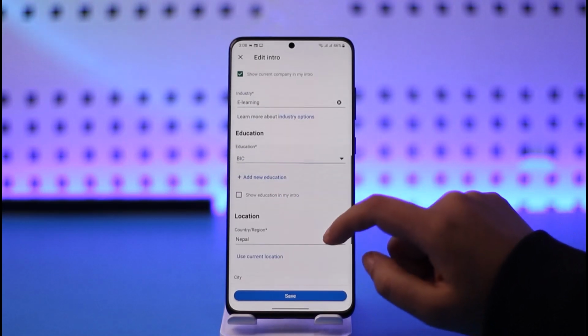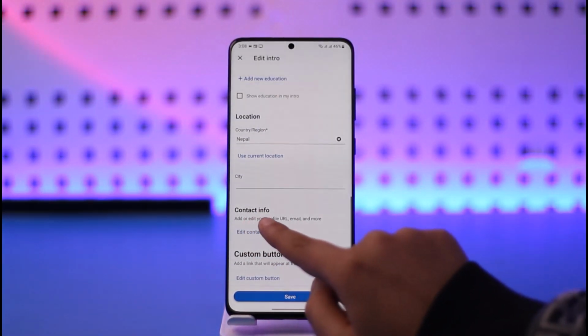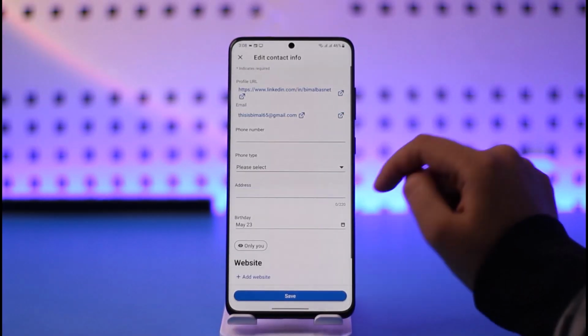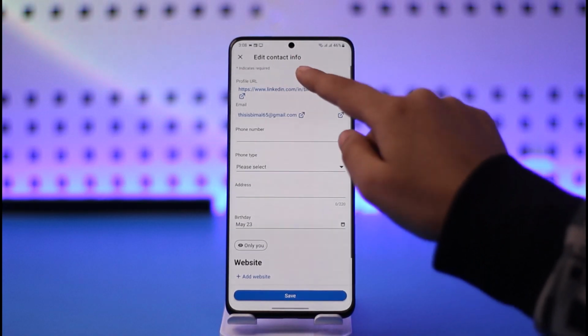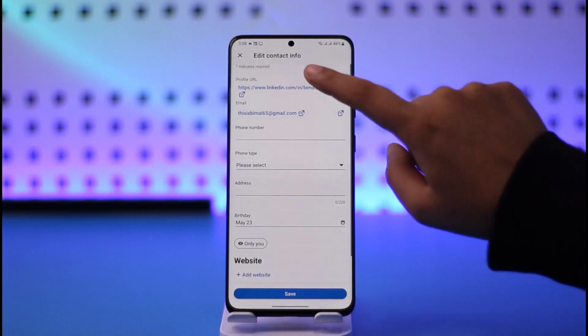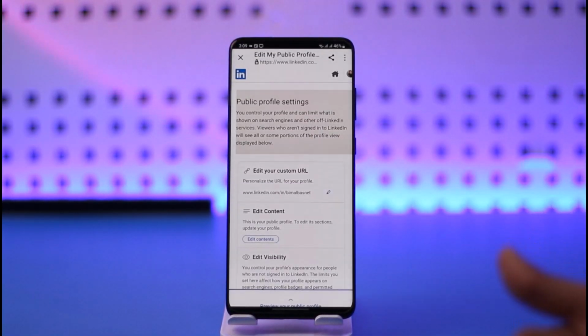Go ahead, scroll down, tap on this option called contact info, which includes add or edit a profile URL, email, and more. Go ahead, tap on it, and this will give us this kind of interface where we're going to see this indicates our profile URL, which we would like to customize, right? We're going to go ahead, tap on it. This will redirect us in our browser section with this particular link itself.